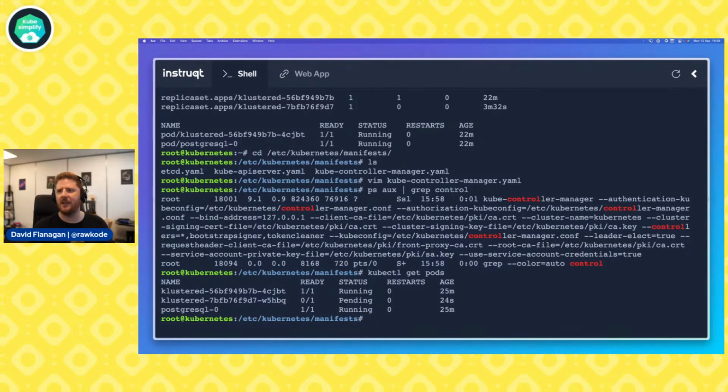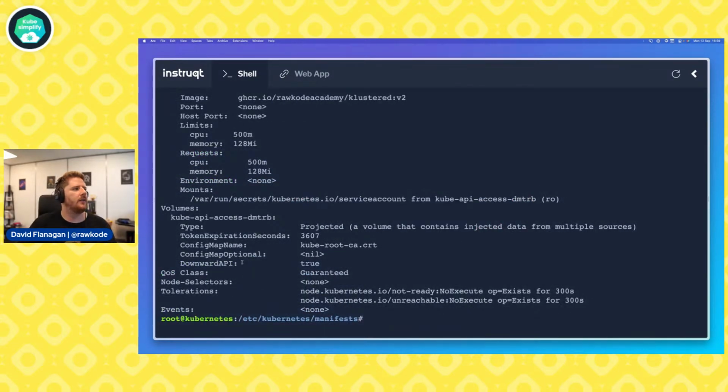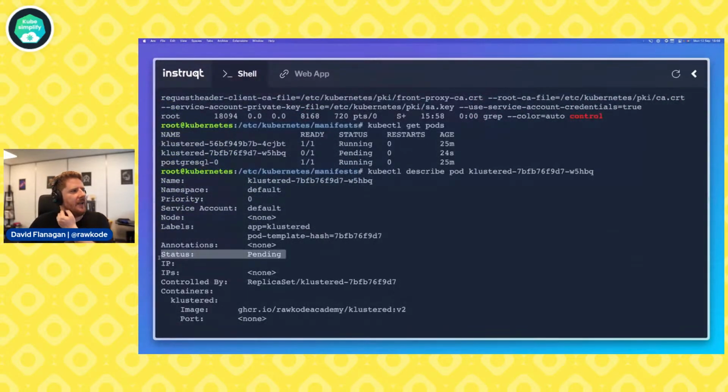Because what does pending mean in a Kubernetes context? Well, nine times out of ten, it means we have a problem with our scheduler. So if we describe this pod, we see that there actually is no error message. All we have is status pending.